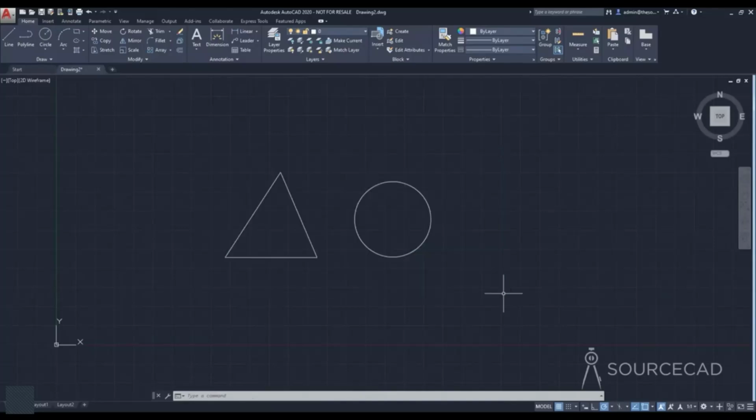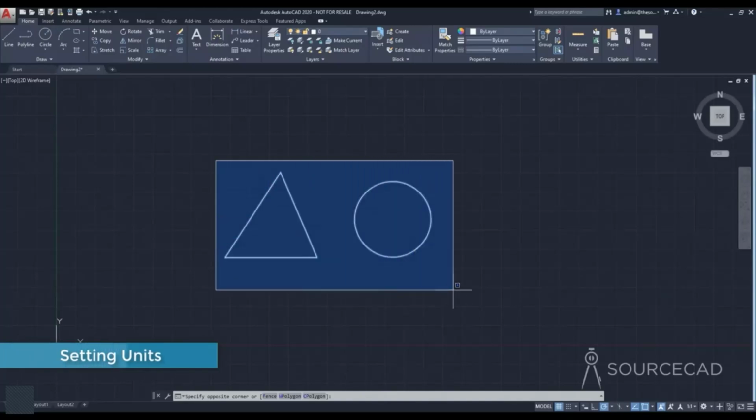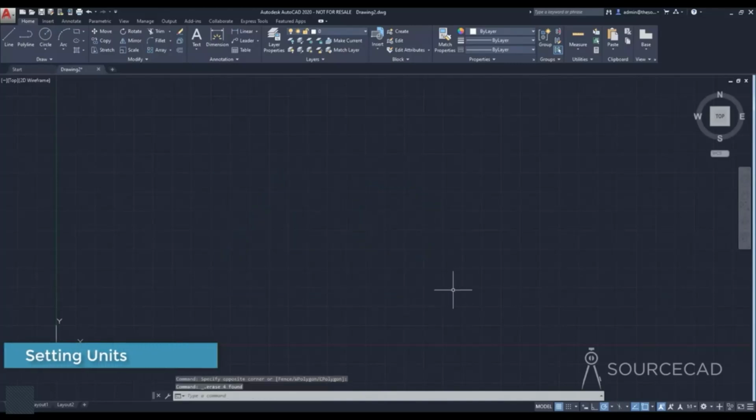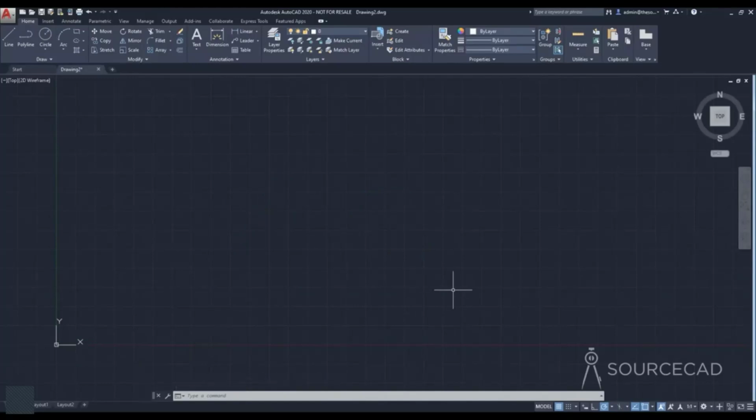That's it. Now let's move to the units, and for that I'll delete this drawing. So I'll hit Control A to select all and delete. Before you begin any drawing, the first and basic thing that you would want to do is set the proper units. To set the unit, we are going to the unit section now.